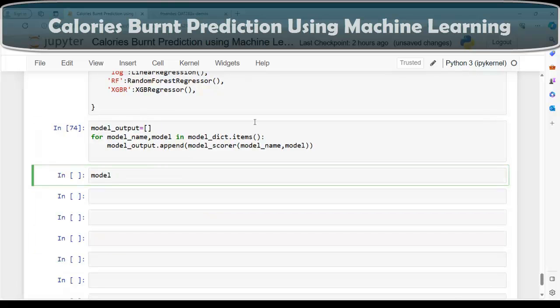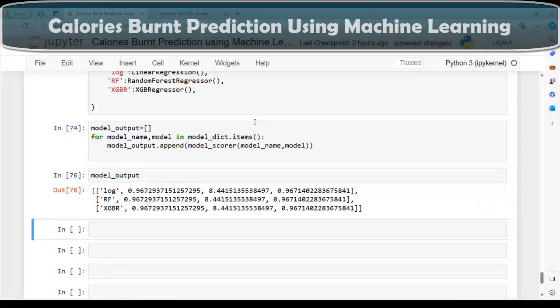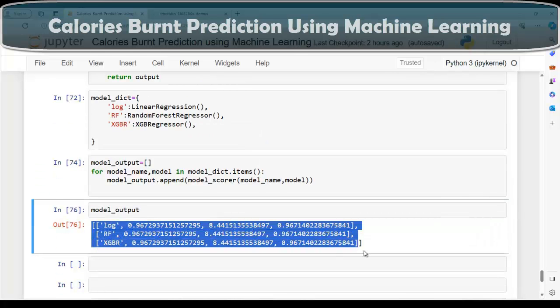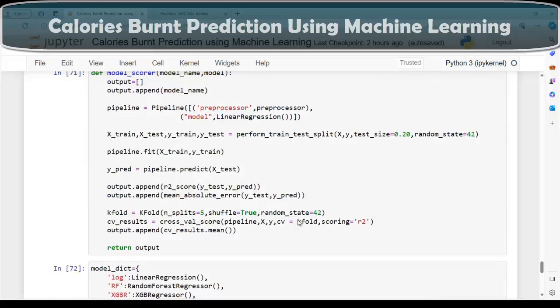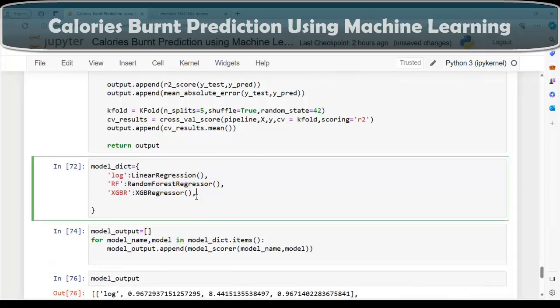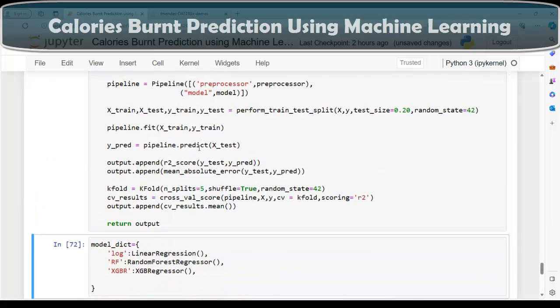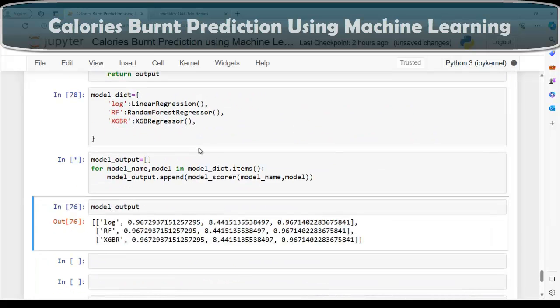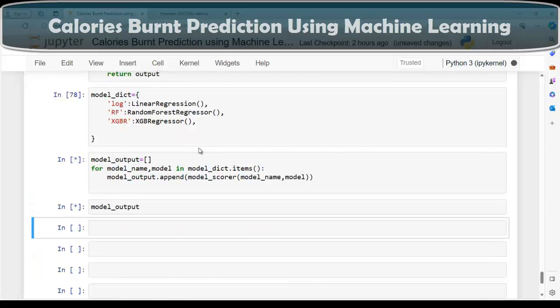Let's check model_output. Let me execute this cell. As you can see over here, it is giving the same result. So we have to check. Okay, so here we have to pass not a specific model but the model parameter that we are getting from here. So let me execute this cell as well, and this cell as well. Now let's check output.